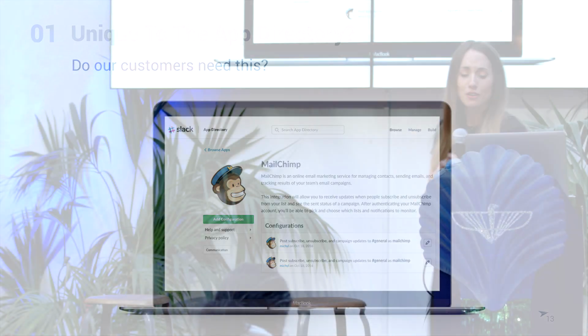But then we dove deeper. We said, okay, they're there, but let's see what they're up to. They have an integration that allows you to receive updates when people subscribe and unsubscribe from your list. And we thought, okay, that's cool, but I think there's still room to do something different here.